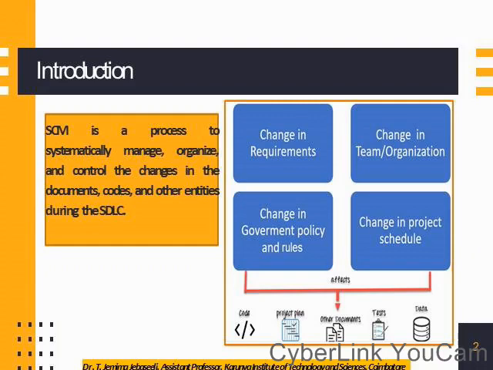The topic for discussion is software configuration management. What is meant by software configuration management? It's a process to systematically manage, organize, and control the changes in the documents, code, and other entities during the software development lifecycle.